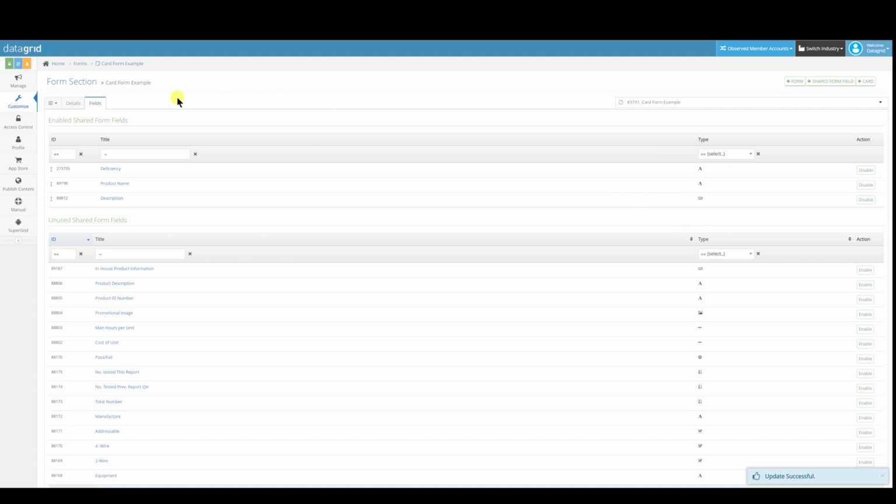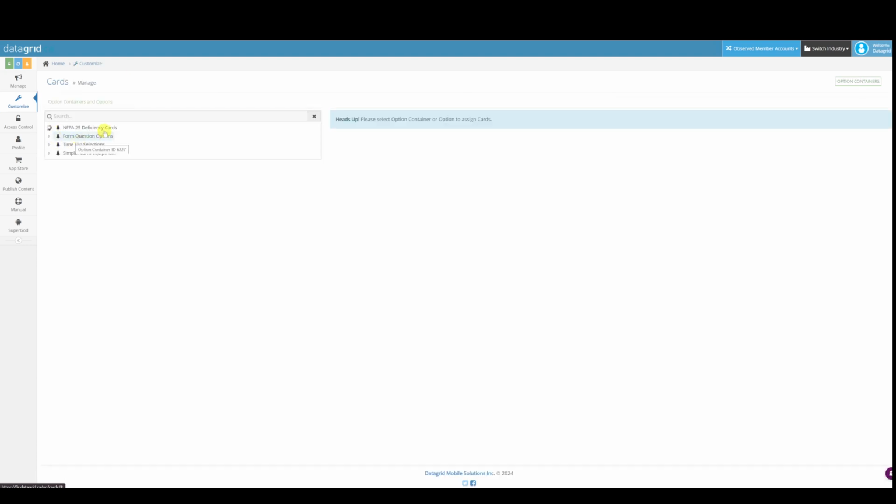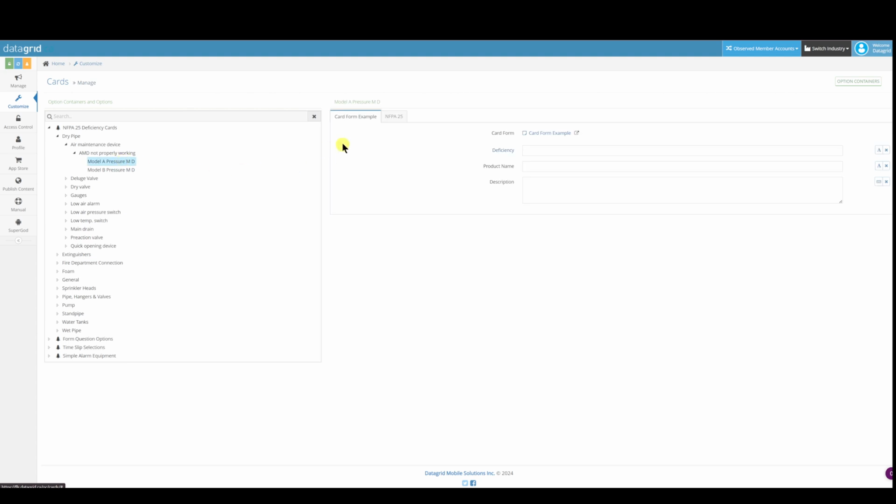To review the changes made, hover over Customize on the main menu to the left and select Cards. In the Option Container and Options list, I'll use Model A Pressure MD for this example. You'll now notice 2 tabs on the right side, one of which is the card form example we just created. Clicking on it will display the enabled fields: deficiency, product name, and description.